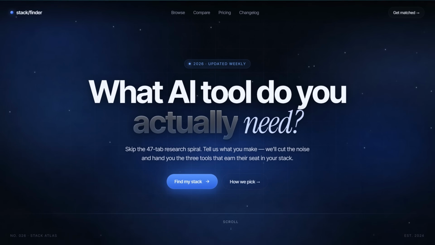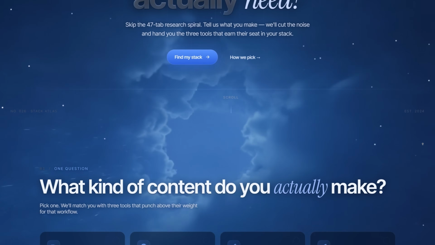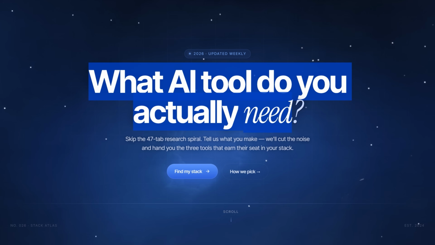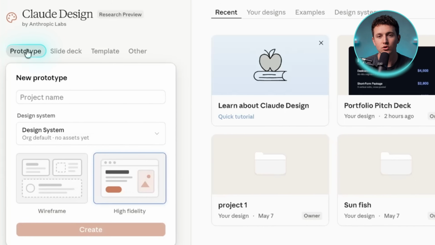Well, for this, you need to know how to create a landing page, which is completely different from what you've seen so far. But that's exactly why I'm going to show you how I built one completely from scratch for a software product I want to sell called What AI Tool Do You Actually Need? So let's go back to Claude Design, and this time we are going to click on Prototype and pick High Fidelity, because now we don't want just a structure. We want a fully designed, finished page that looks amazing from the start.